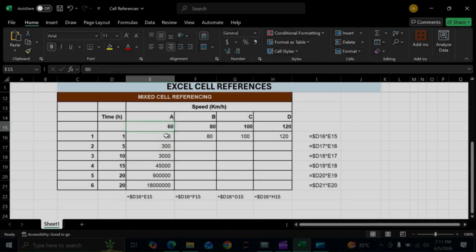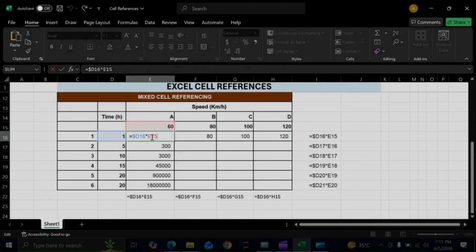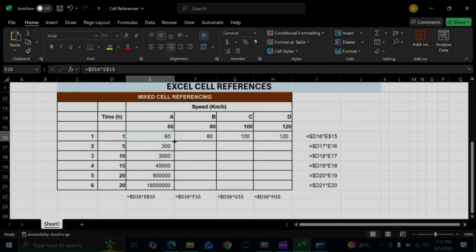So let's go back to our main cell here. To fix this row number, which is 15 here, we'll add the dollar sign in front of 15. Now the row number is fixed. So this is called mixed reference in Excel, where we have locked the column of time here and the row number of speed here. For the first parameter, we have locked the column, and for the second parameter, we have locked the row number, right? Press enter, and then if we apply the formula to the whole column, now look, this is the correct answer we are getting. And this is known as mixed referencing in Excel.